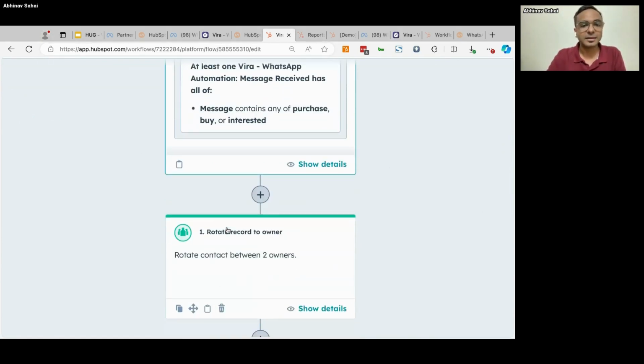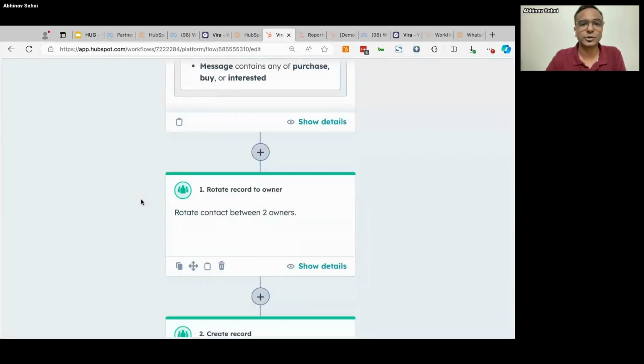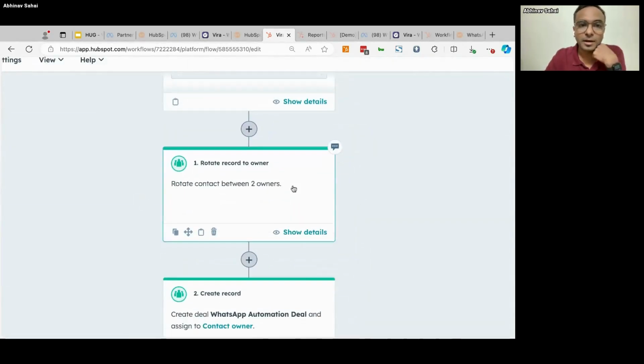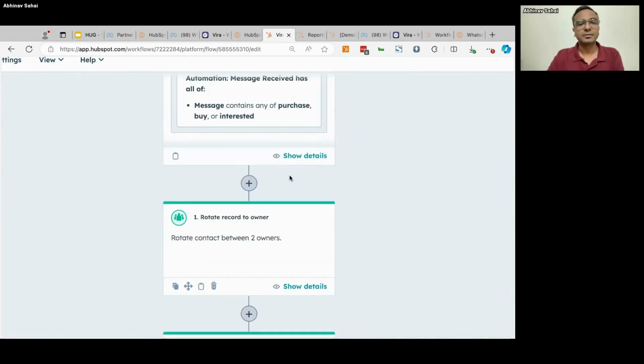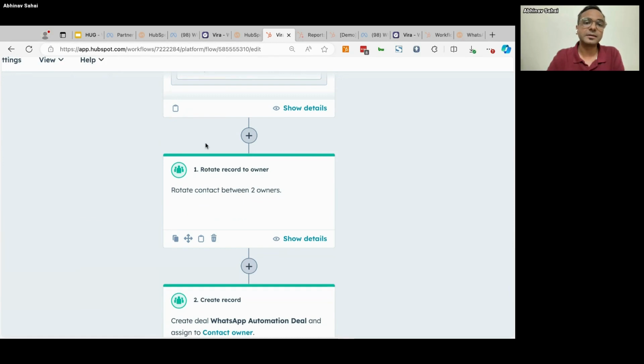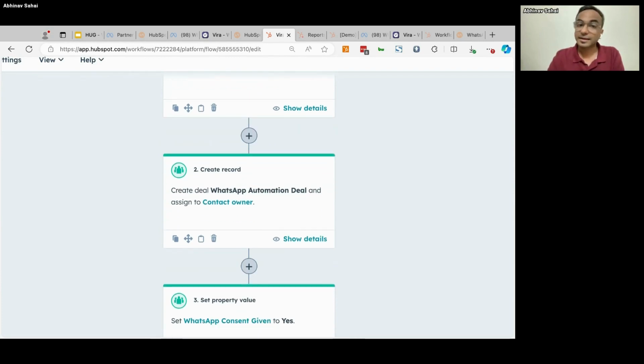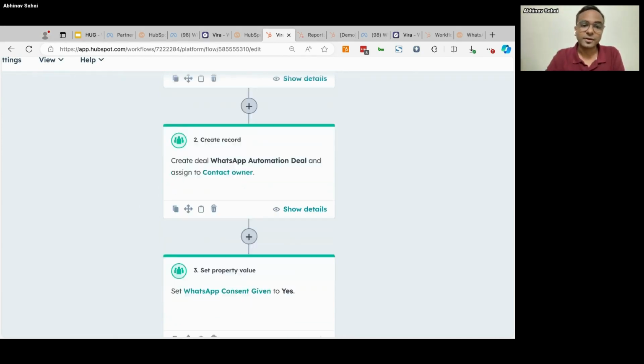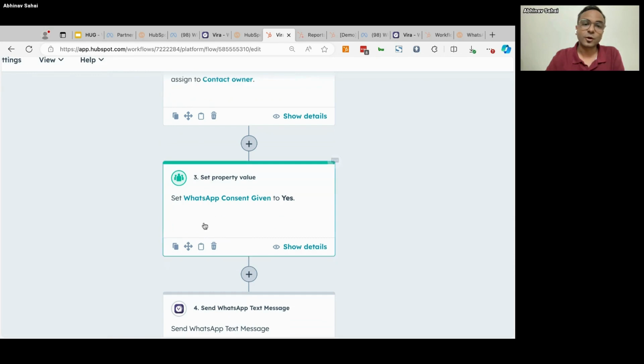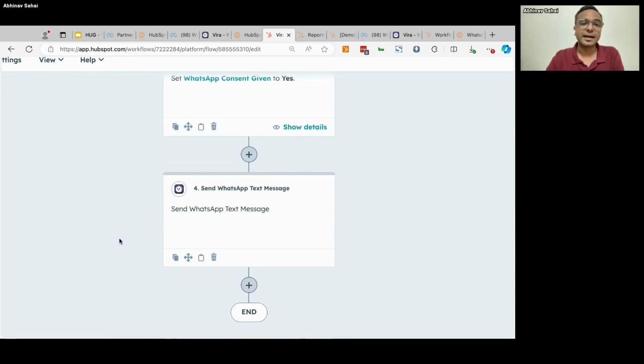Then, based on that, you can do whatever you want. In our case, this is the workflow that we built. If the message contains any of these three words, I can rotate the lead between two of my sales reps, two contact owners. Then I can create a deal and assign it to the sales rep who got assigned in the previous step. Further, I can set the WhatsApp consent given to yes, and I can send the customer a WhatsApp message.